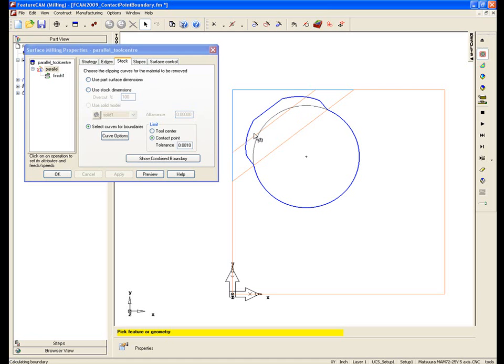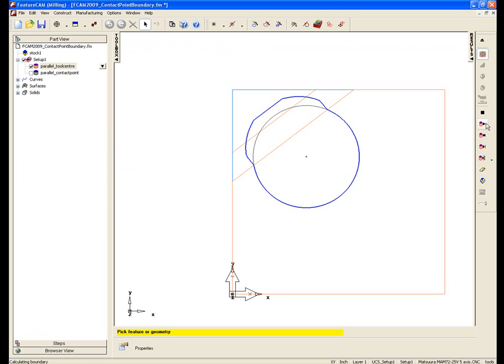So even though our boundary is this circular region, you can see that the tool center point track will actually move outside of that boundary region. However, we're not machining outside of the circular boundary because the contact point is still within that region. So again, let's just preview this. Full simulation first of all. So there's that full toolpath.